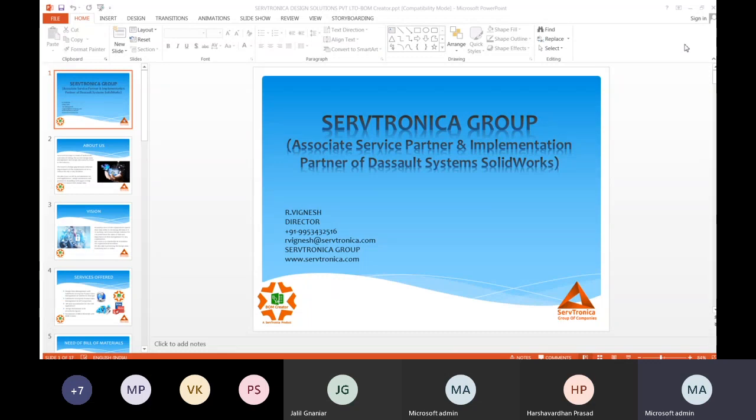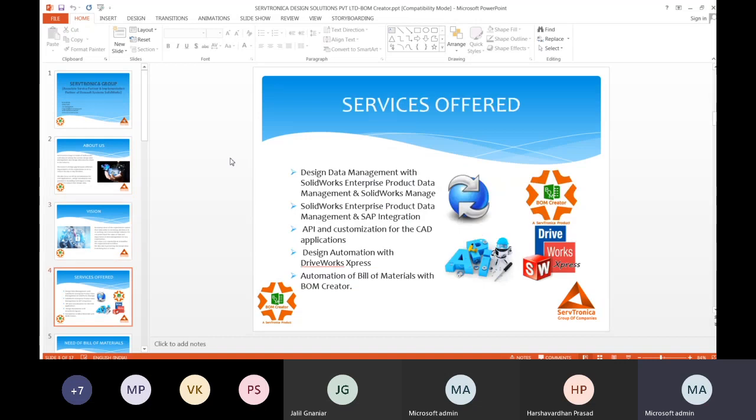Before we go to our software, just a brief about ourselves and what we do. We are an associate service partner and implementation partner for Dassault Systèmes SolidWorks. What we majorly do is data management implementations of SolidWorks Enterprise PDM and SolidWorks Manage.